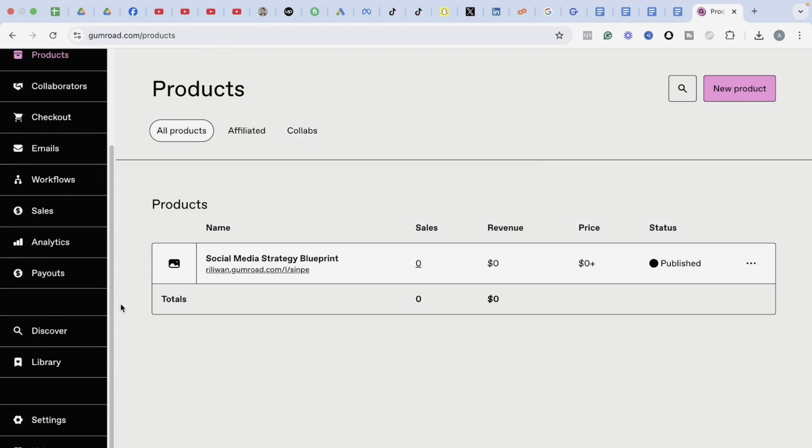So that's it. That's how you can play around with Gumroad. So there you have it, your complete guide to selling digital products on Gumroad.